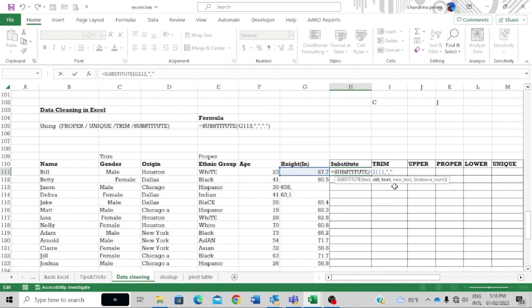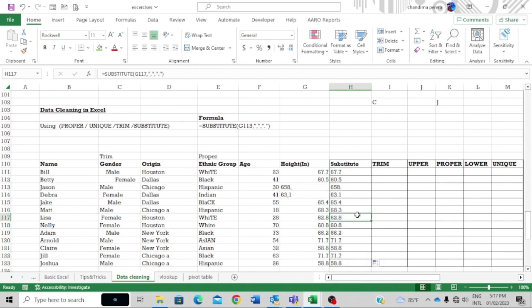Now it asks for the new text. I need to convert it to a decimal point. For that you have to use a comma again, then give within inverted commas the decimal point, close inverted commas and close bracket. I have already typed the formula here in my sheet. You can use that when you practice with these commands. Press enter and you can copy this command down. This is how you can give the decimal point if your value comes with a comma.